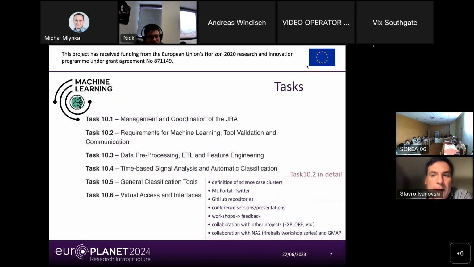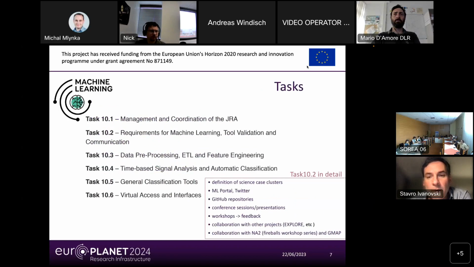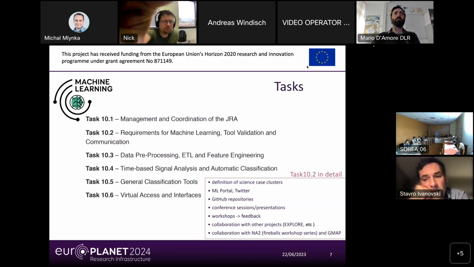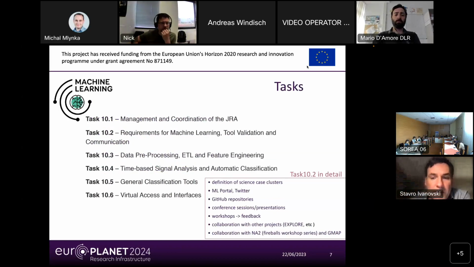These are the main tasks. I want to give you only some details on task 10.2. We have the definition of science case clusters. We created a machine learning portal and GitHub repositories, and we have collaboration with other projects. The next talk will be about Explore, what Explore is, and how this project helps us to disseminate and implement our machine learning tools. We also have collaboration within different workshops and series.